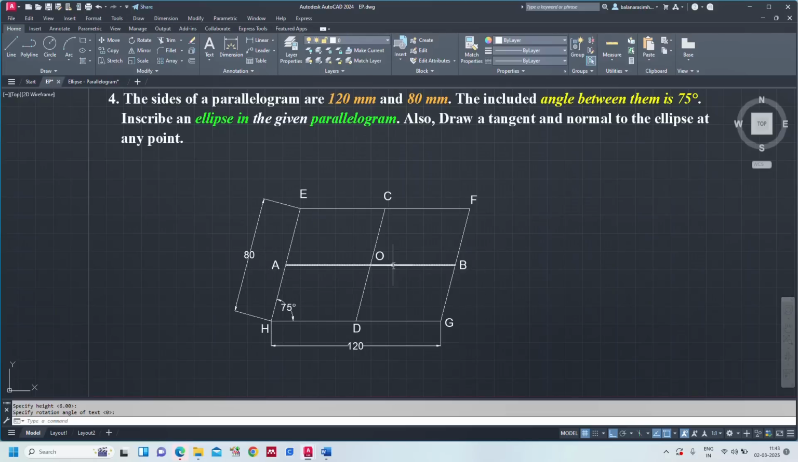What I am going to do is, since it's a single entity, I need to break at this point. BR, break at point, select this one, and select the break point. Finished. Now here also I need to break, BR, break at point, select this one. Nice. Perfectly I made it. Now I am going to use DIV, divide. Select this object and divide into 3 equal parts. The same I am going to do here. DIV, divide. Select this one, 3 parts.